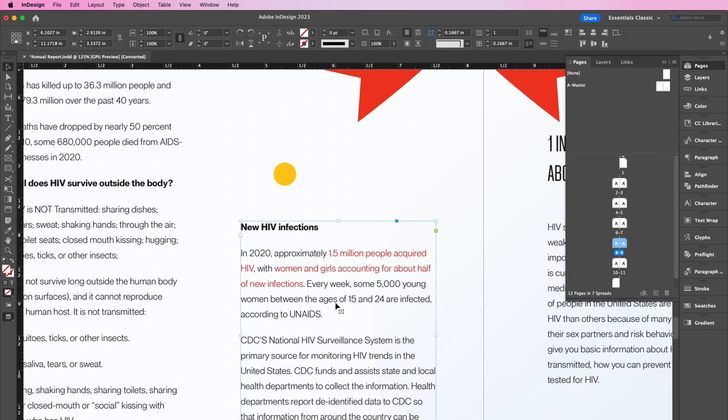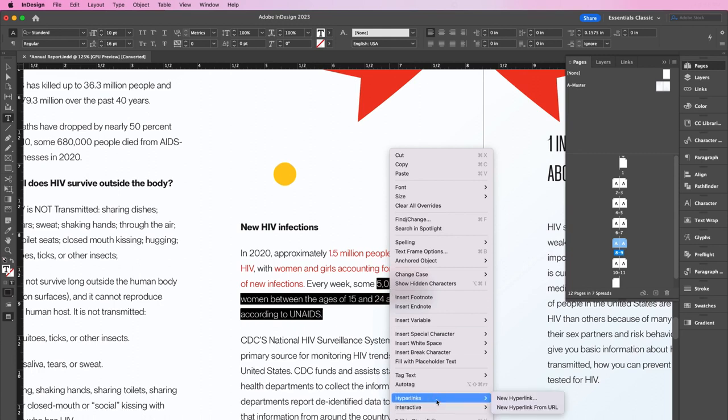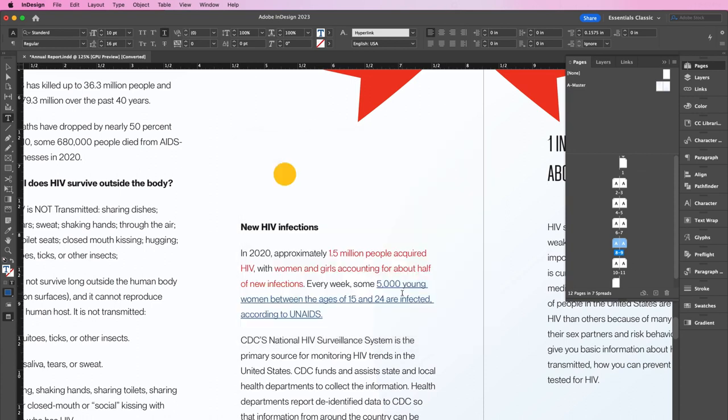The first thing you want to do is highlight the text that you would like to hyperlink. Right-click, Hyperlinks, New Hyperlink. As you can see here, you can link to the page or you can link to other places like URLs. But in this example, I'm going to change my page number to page 10. The zoom setting should be fixed. The style should be hyperlink. And then you can click OK. Here you can see our highlighted text is now blue and it is underlined.